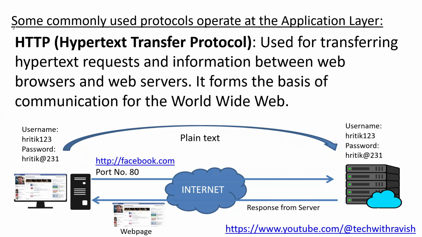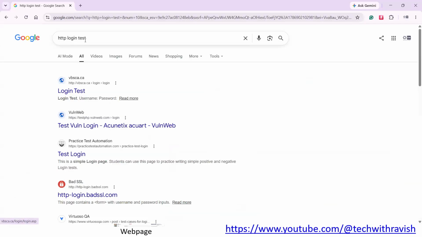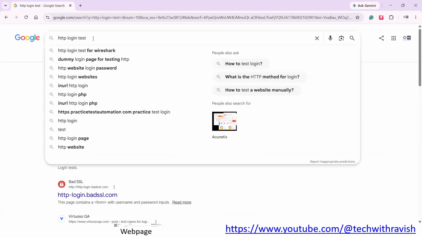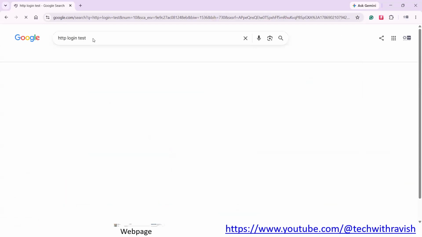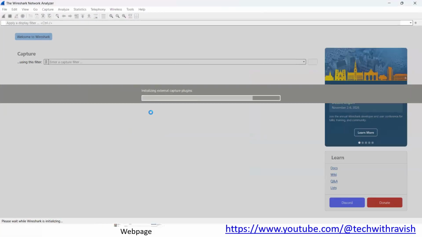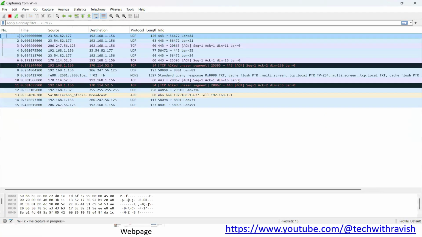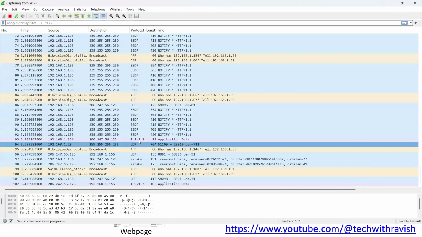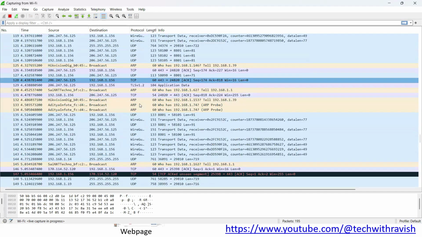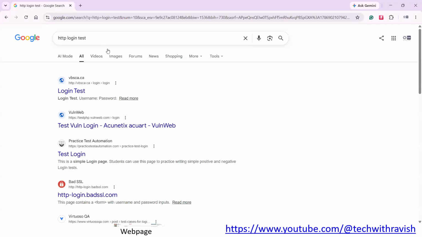So let me go to Google now, and we are going to do a login test. How can you do that? You have to search "HTTP login test" on Google. Let me parallelly open Wireshark to capture the packets, because in Wireshark we are going to capture the packets. Let me double click on my Wi-Fi. So the data on my Wi-Fi will start to be forwarded, and we will be able to capture it. Okay. Now let's go back to the HTTP login test.